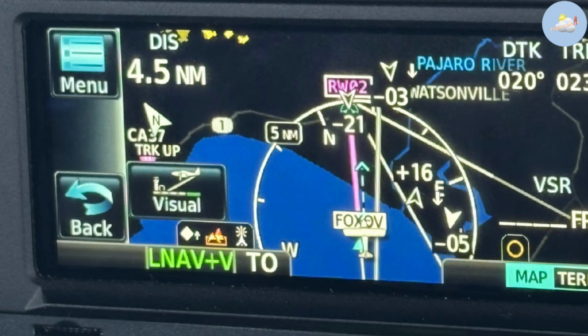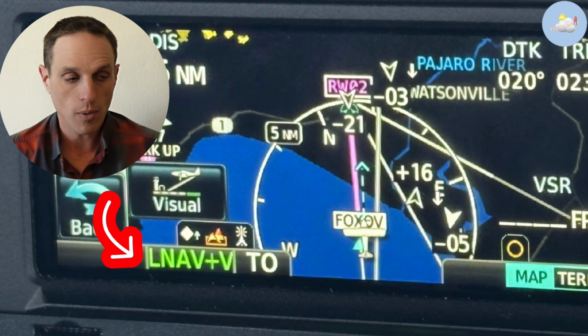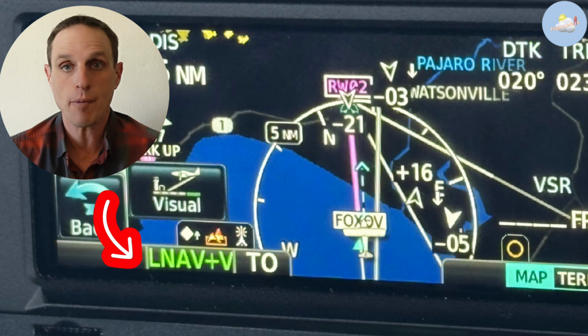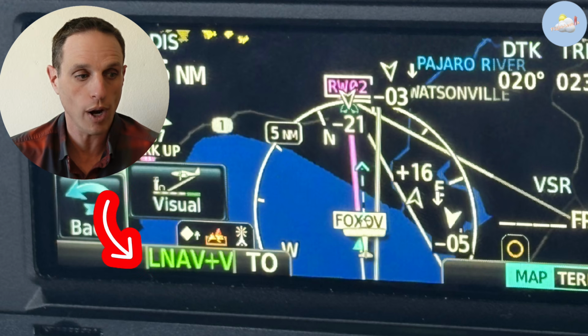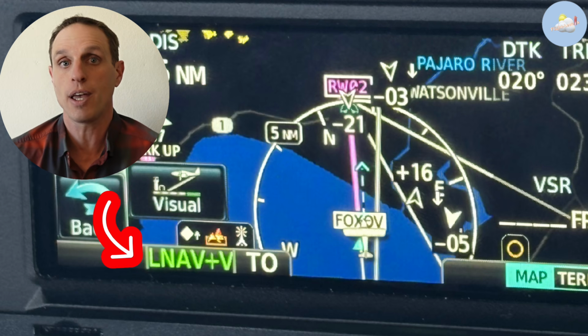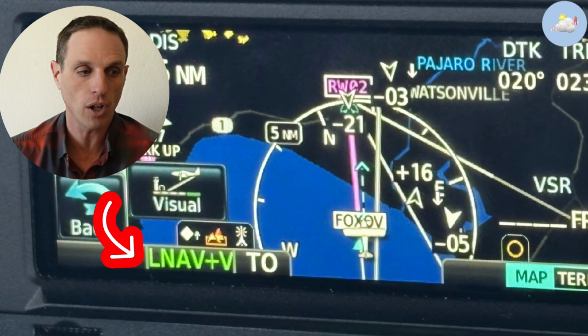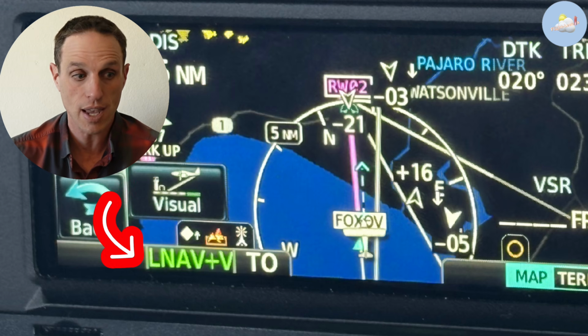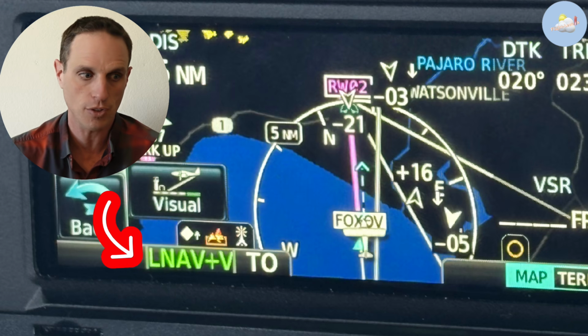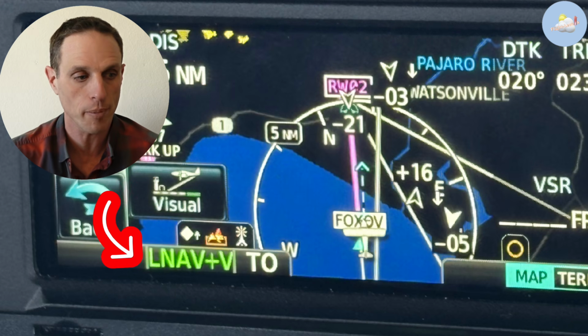As you fly toward the final approach fix, you need to look at your GPS screen. Specifically, you need to see, is it saying just LNAV, or does it say LNAV+V? Now, this display happens automatically. There's no input required from you. It's going to use the criteria that we've just covered to decide if all of the eligibility for +V exists. And if it does, it's going to have that +V displayed on there.